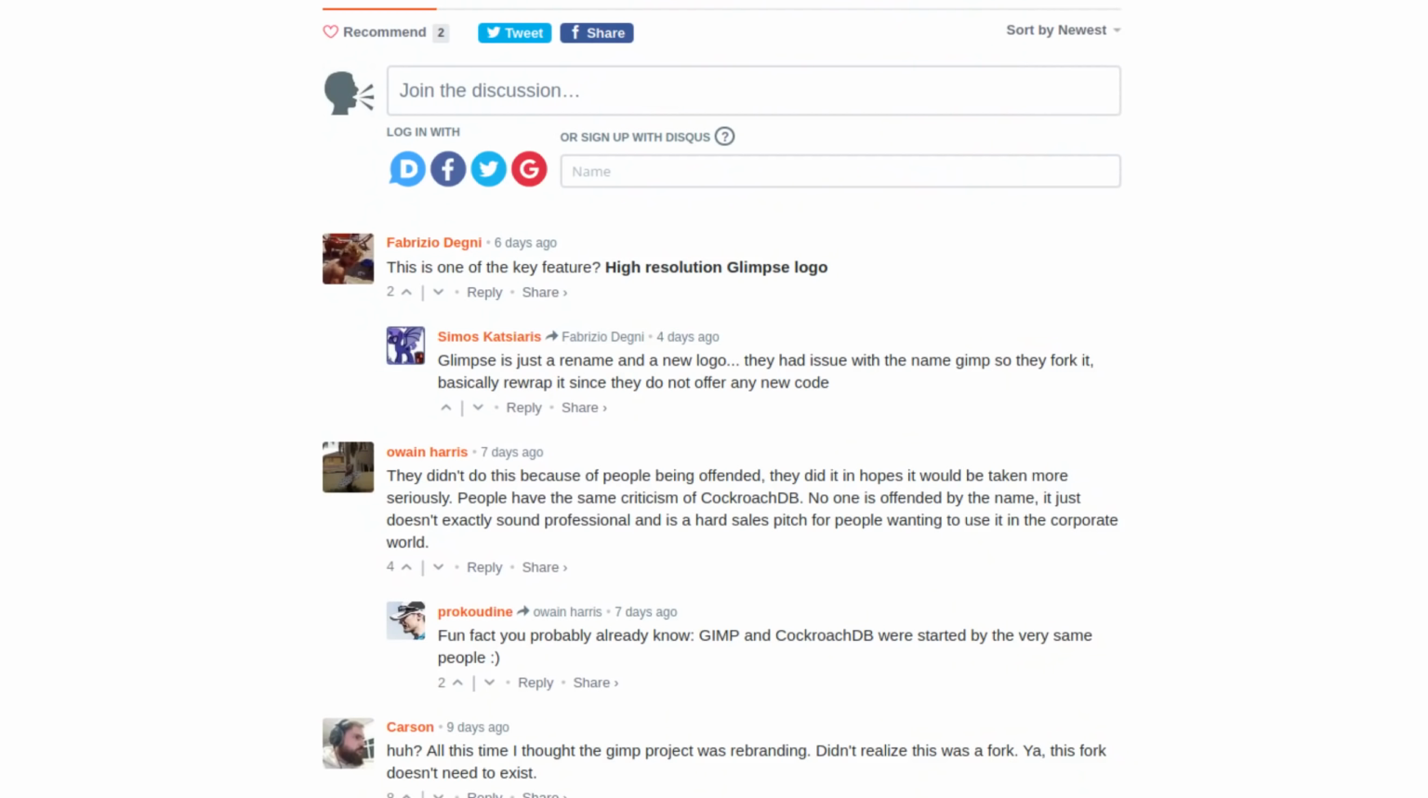their own next generation video editor, because I'm a video guy, but they're working on their next generation image editor for Linux, and it's called Glimpse NX. But right now, this is like a rebrand, a fork of GIMP, and they plan on doing more with it soon. This is one of the key features: high resolution Glimpse logo. Yes, that is a feature, because your branding is important.